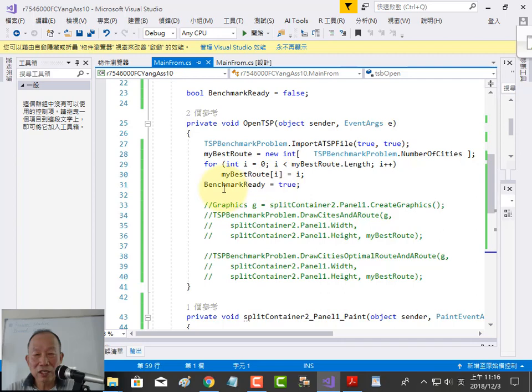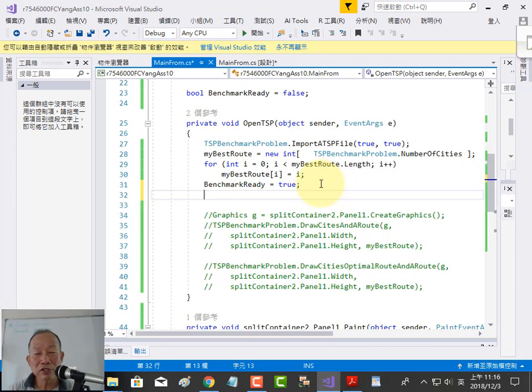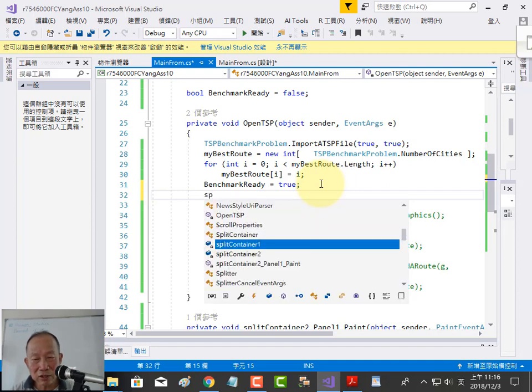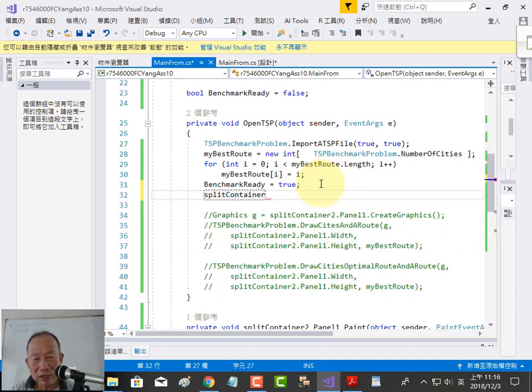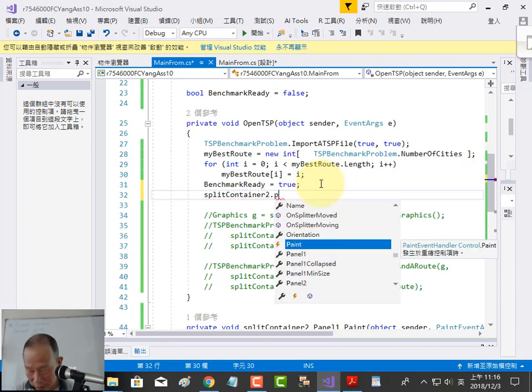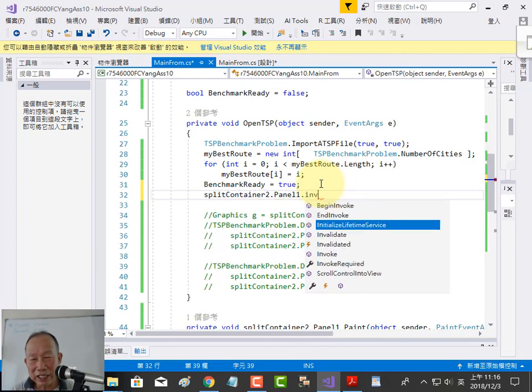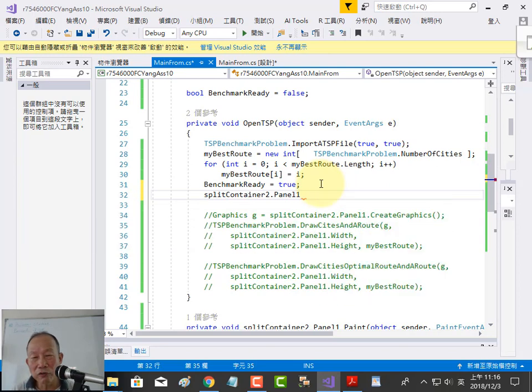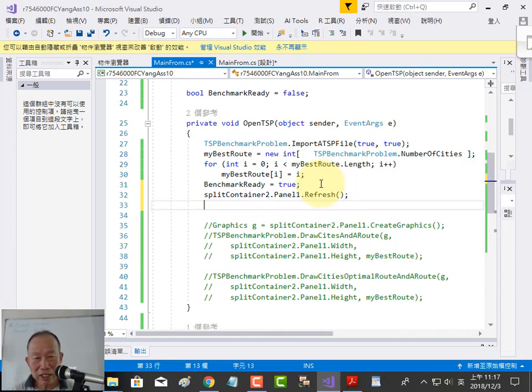Once I open it, right? So we have a benchmark ready, right? So in this case, I will force the panel one repaint. So I enforce split container one dot split container two panel one. Invoke is function called invalidate, or another function called refresh. Refresh meaning that we ask the Windows to repaint the panel. So in that case, the paint function will be invoked forcibly by this statement.